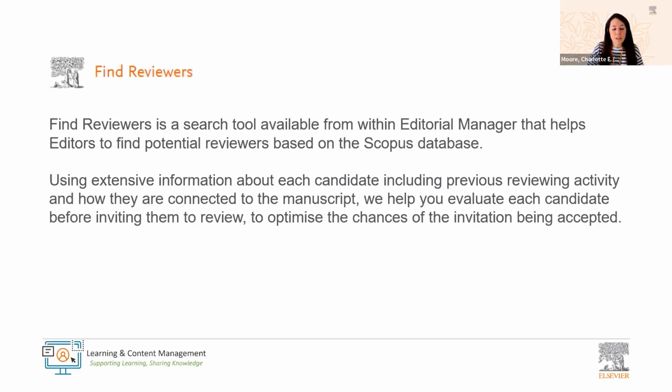So what is Find Reviewers? Find Reviewers is a search tool that's available from within Editorial Manager that helps editors to find potential reviewers based on the Scopus database. So using extensive information about each candidate, including previous reviewing activity and how they're connected to the manuscript that you're looking at, we help you to evaluate each candidate before inviting them to review to optimize the chances of the invitation being accepted and successful.